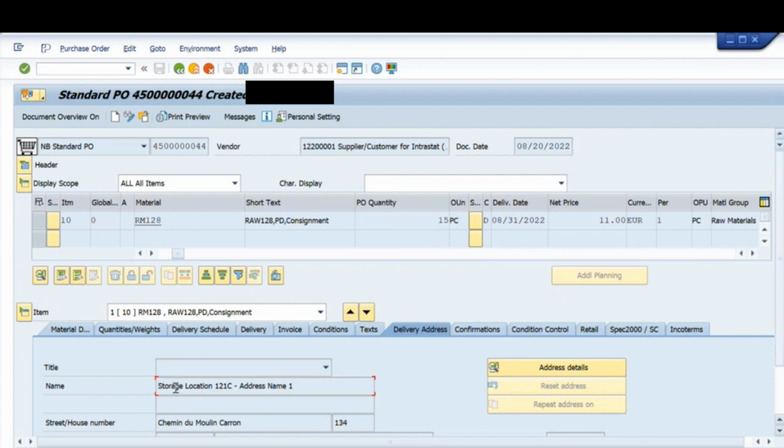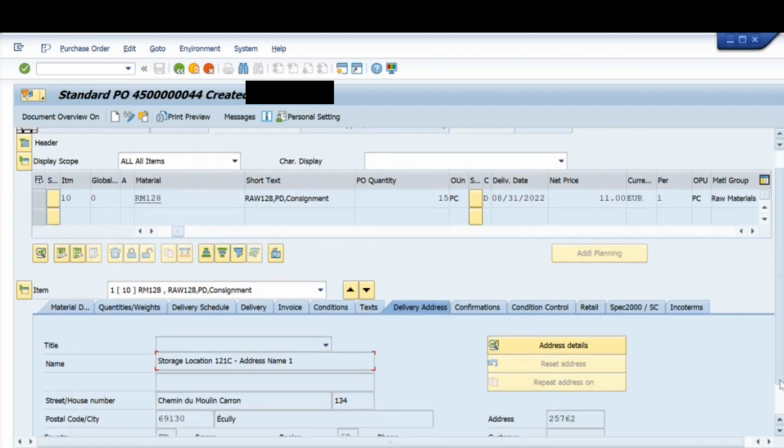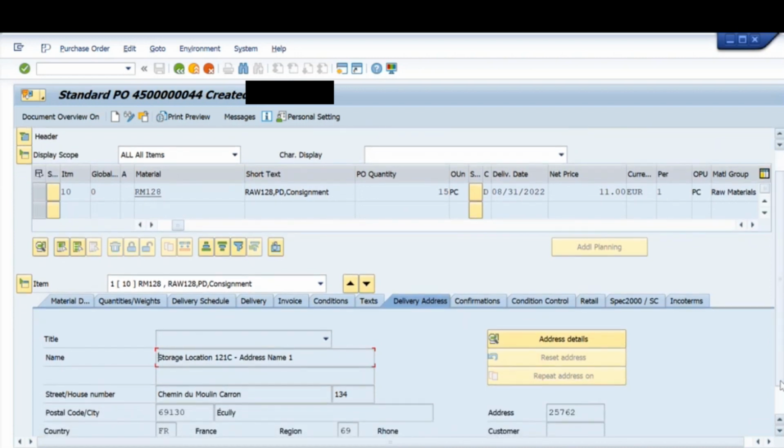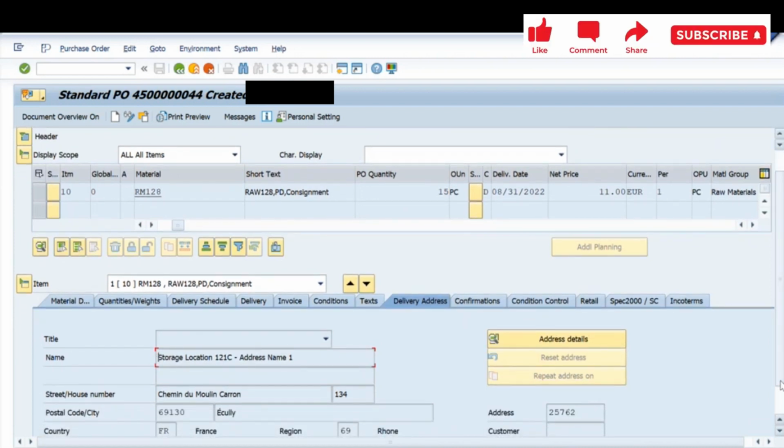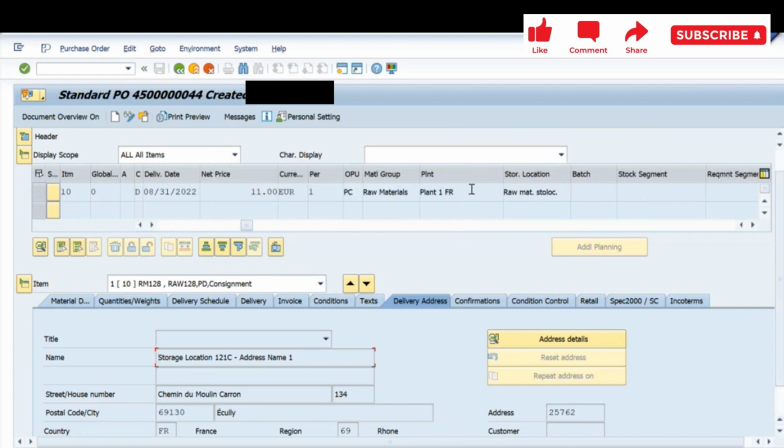So this is the storage location, and the delivery address is where it has to be delivered. Normally the delivery address is the storage location, because it is coming into my plant, right? I am procuring into my plant. So this is the receiving plant, and this has to be entered. Whenever I'm procuring a material, it will go into my plant and this location. In delivery address, it will be the location of this storage location.